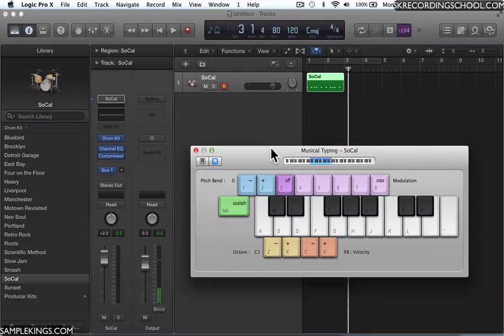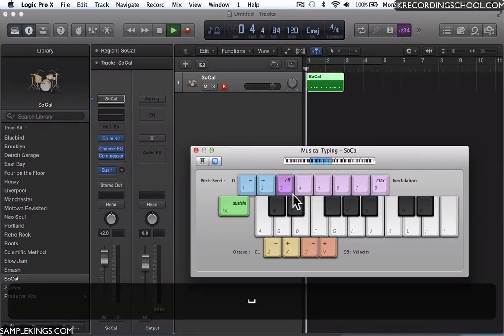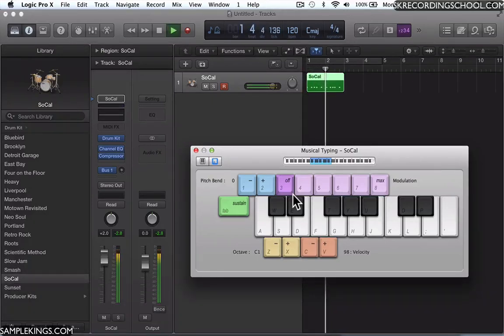So I got this pattern in there, right? So it's like a 2-bar pattern. Let's hear it back. So it's a little bit off there. I'm sort of rushing a little bit, right? But we'll keep it for now.